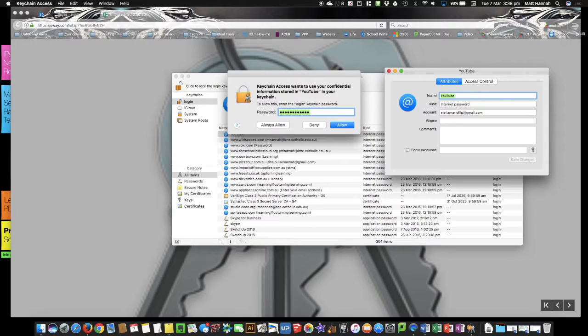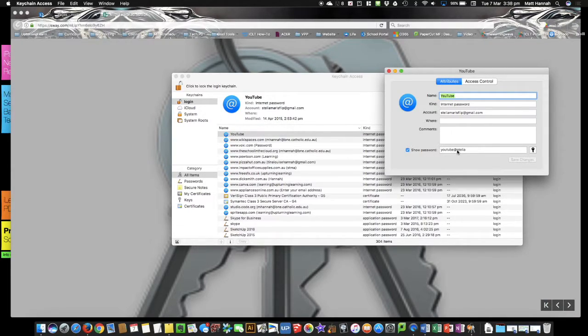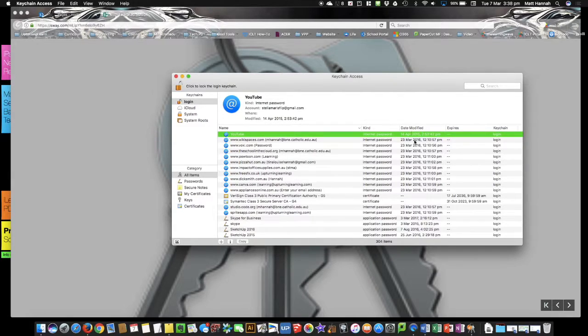And if I get it wrong, it shakes. So if anyone's trying to get in, that's what they won't be able to do. But if I'm right, you'll see down here, it shows the password, and then I can go ahead and log in if I've forgotten.